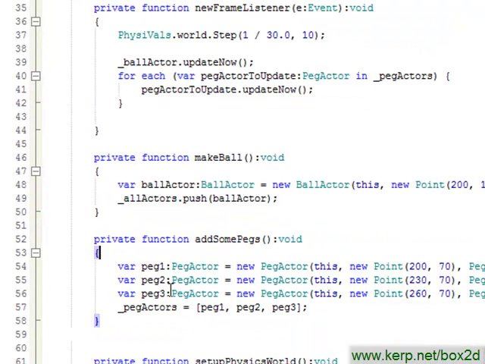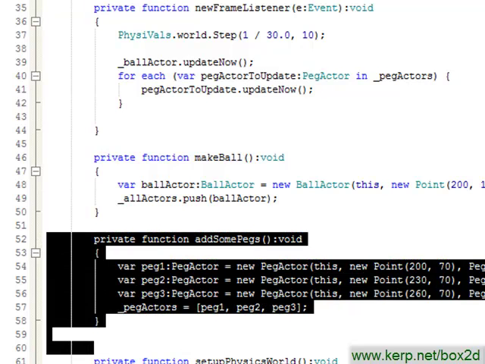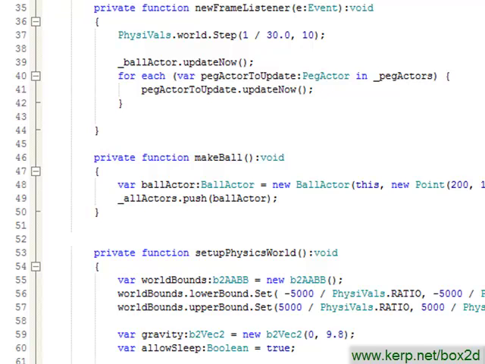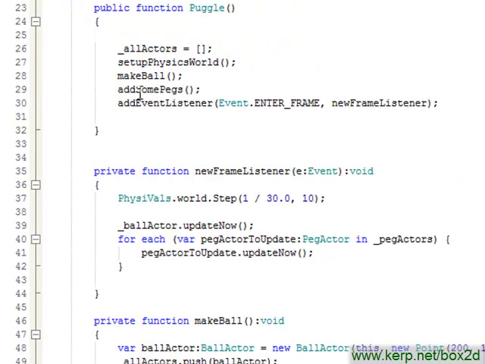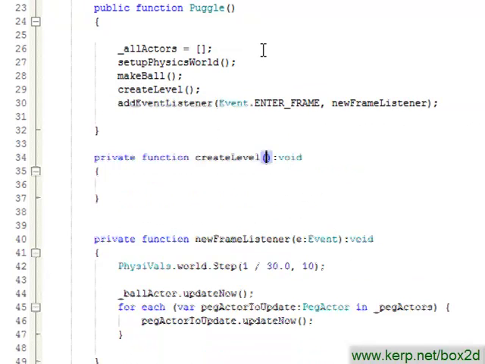We would probably add these pegs in our addSubPegs function to our allActors array as well, except that I'm going to delete this function entirely so that we can properly set up our level. So we're going to delete this. I know all that work we spent creating that function, and now I'm getting rid of it. And let's call our function something a little more descriptive, like createLevel. Now granted, if I were doing this in a real game, I'd probably be reading all of this stuff in from an XML file. However, I don't really want to be doing that here, so I'm just going to figure it out in code.